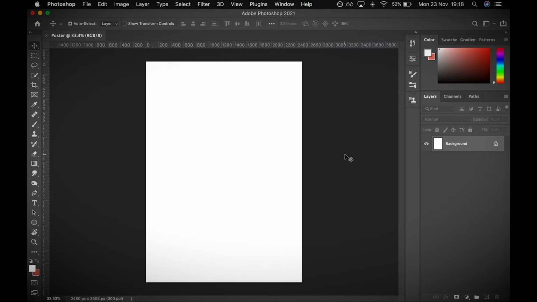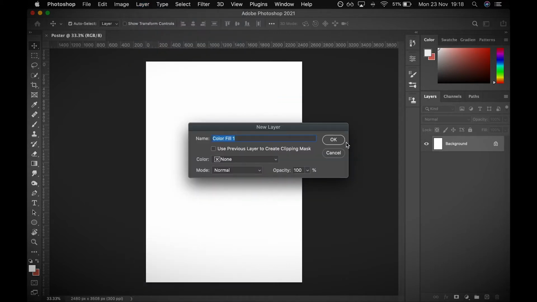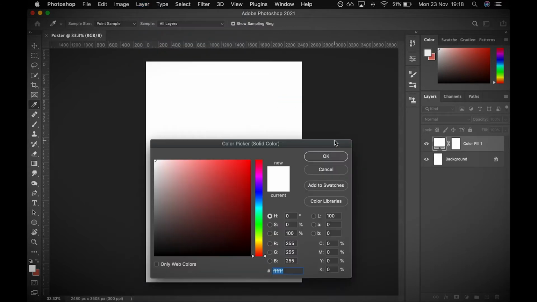Right, so step one then, what we're going to do is change this white background into another coloured background. So I'm going to go to Layer, New Fill Layer, and Solid Colour, and I'm just going to get me a nice solid colour. There you go. I don't really care. I'm just going to call it Colour Fill 1. And look, bam, you can already see it there. And I can choose my colour.